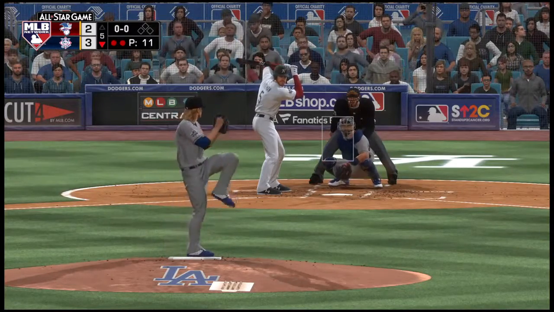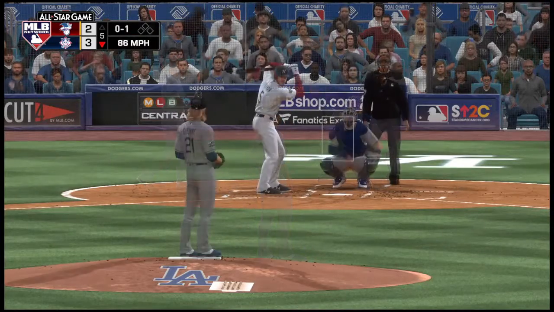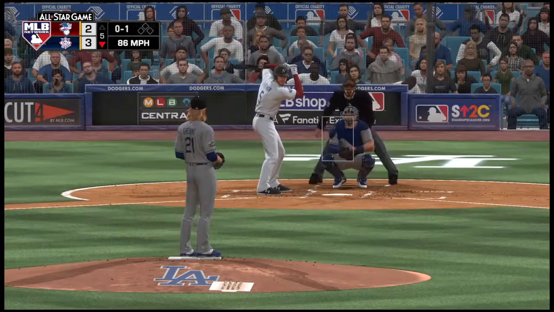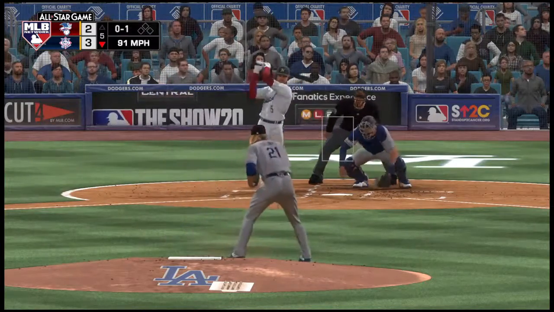Greinke looks in. Here's the first pitch. Changed up on him and dropped it in for a called strike. Hey, a changeup can be a pretty good pitch on the first pitch. Kind of slow down a good fastball hitter. Fouled off.